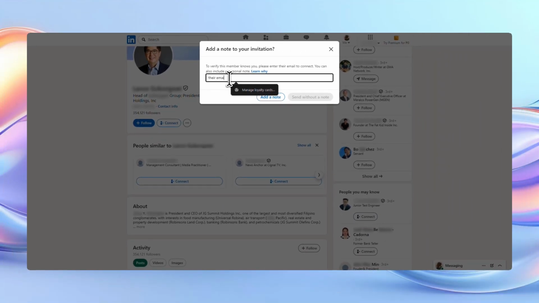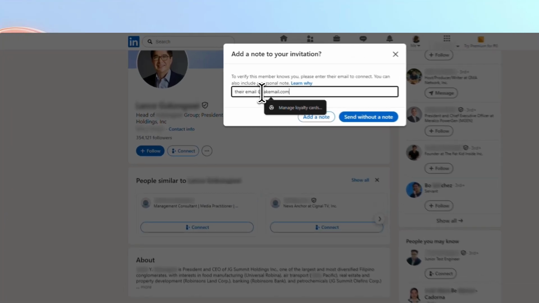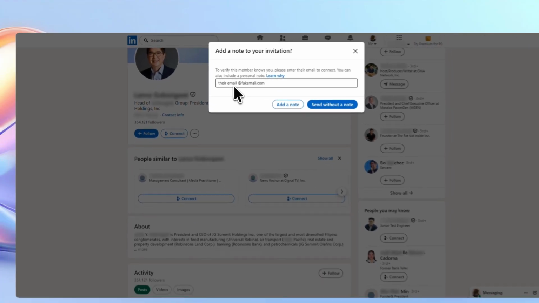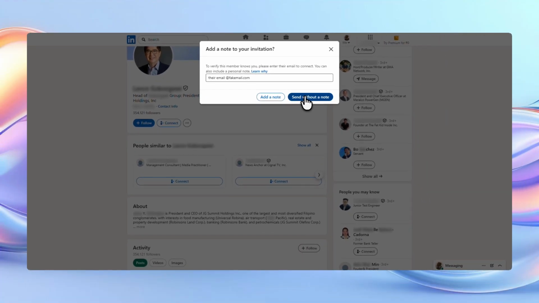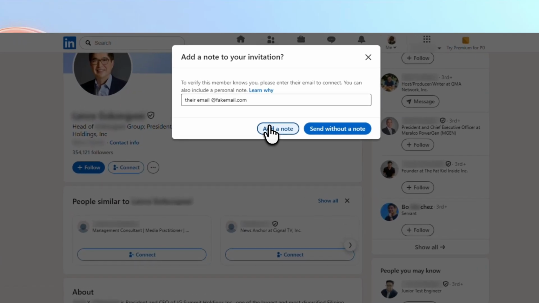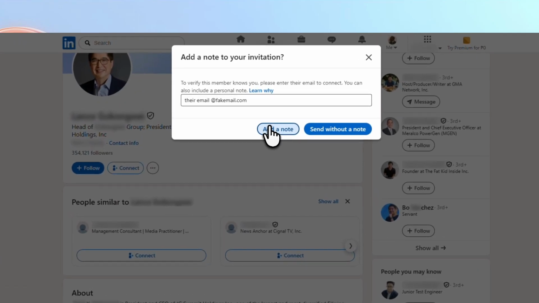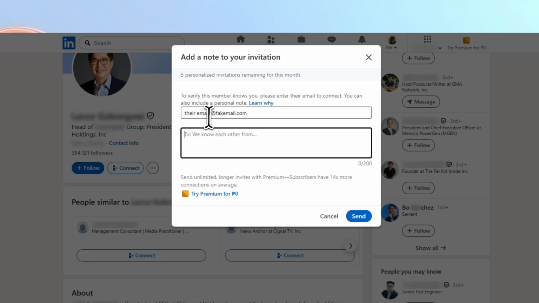If you want to make a stronger impression, click Add a note and write a short, personalized message. This is especially useful if you're connecting with someone you haven't met directly because it gives context and makes your request feel more genuine. Keep your note clear and professional and briefly mention why you'd like to connect.